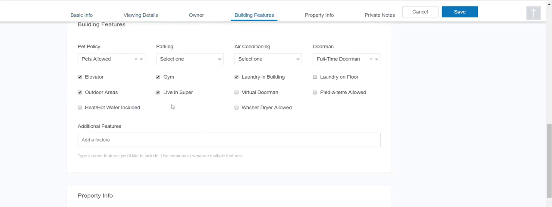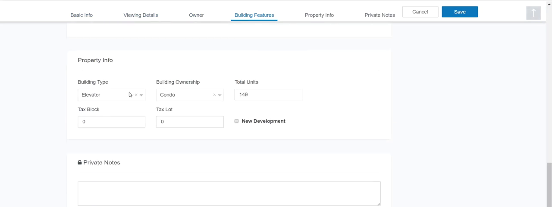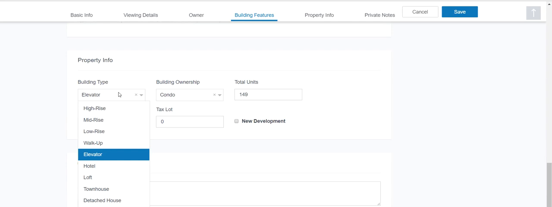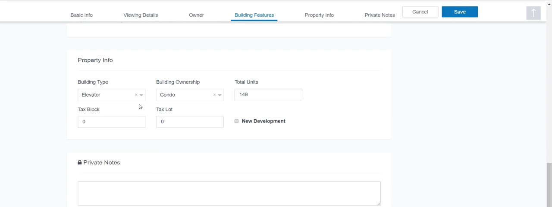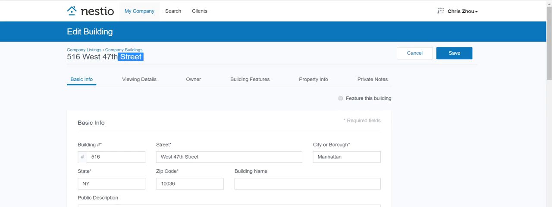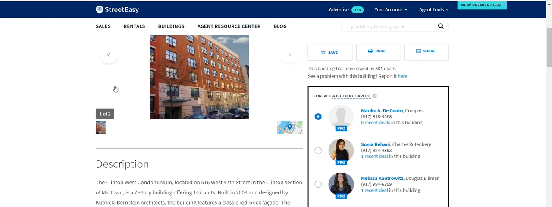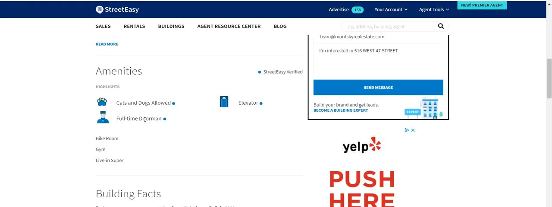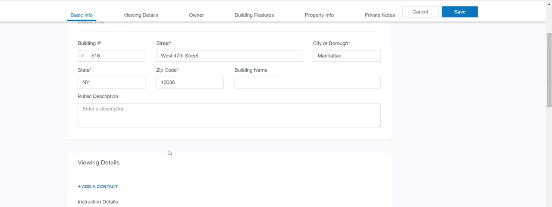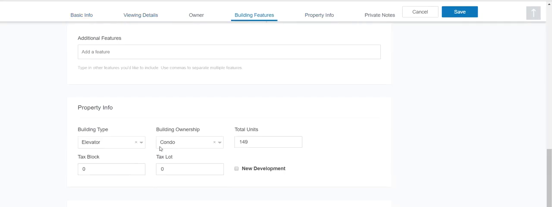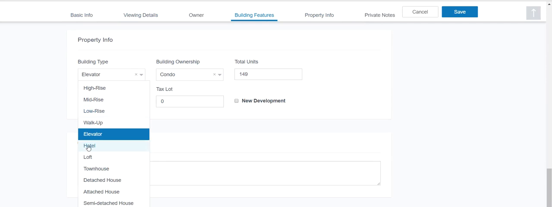You'll go down. Pet policy is often required, as well as elevator or building type. So the best way, if you're completely starting from scratch, is to actually look on a popular website such as StreetEasy to see what StreetEasy is saying about the building. So taking a look at the StreetEasy page, you'll see some critical information that you'll need to be able to complete this. Full-time doorman, elevator, cats and dogs allowed. So you go down here and you can select elevator, which makes it quite easy because some of these other options oftentimes don't make sense.